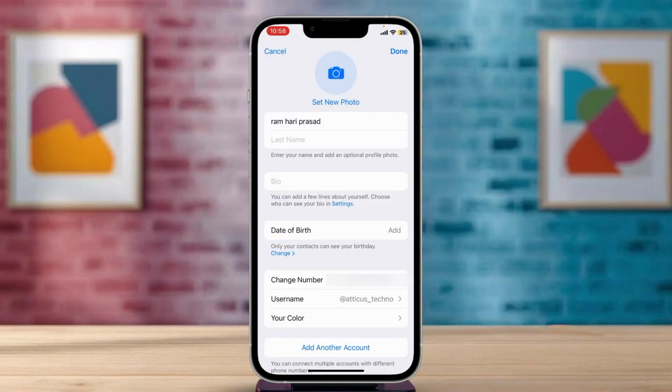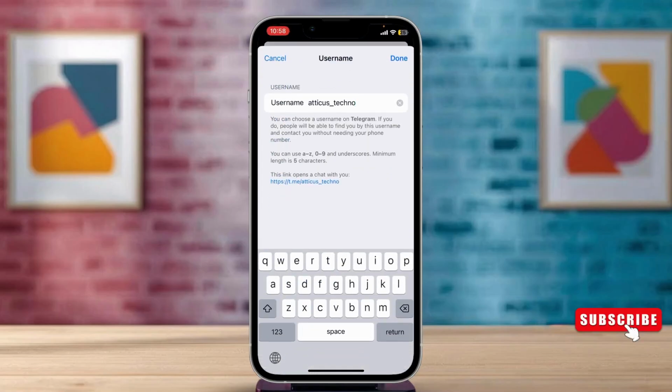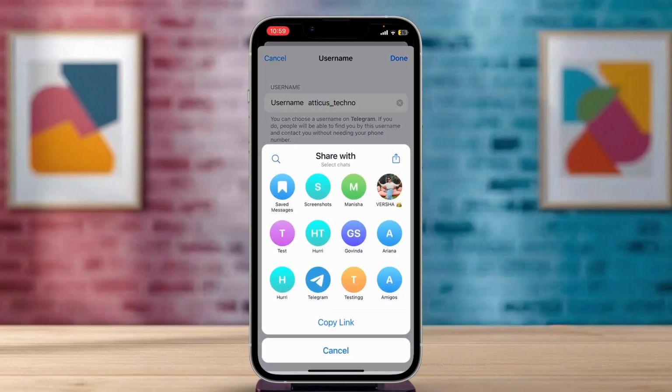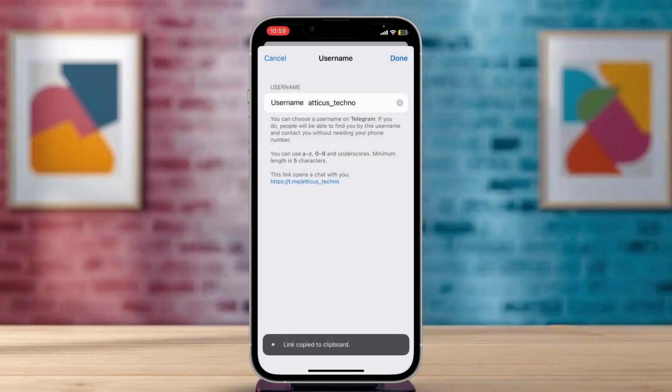After you do that, there you should find your name, your date of birth, and other stuff. So if you have a username, tap on username. You can simply copy the username, and also you'll find a link that opens a chat with you. You'll find it right here. Tap on the link. You can copy the link and then you can share it.